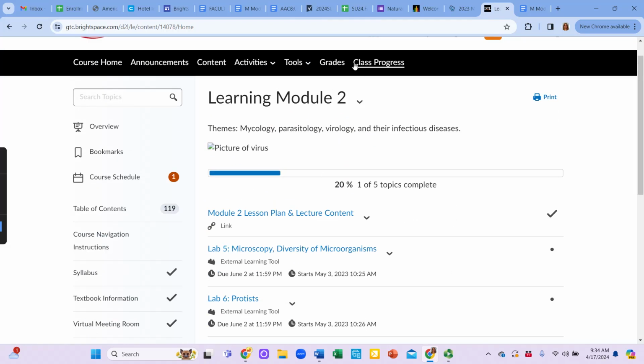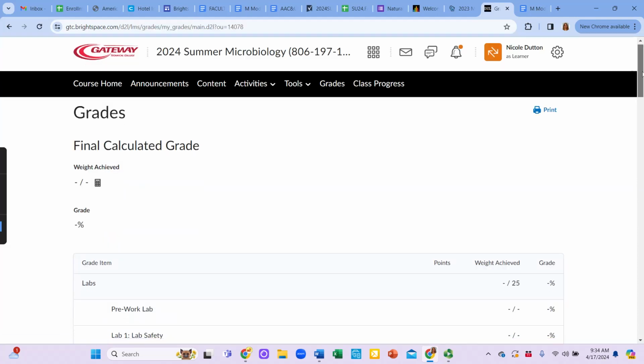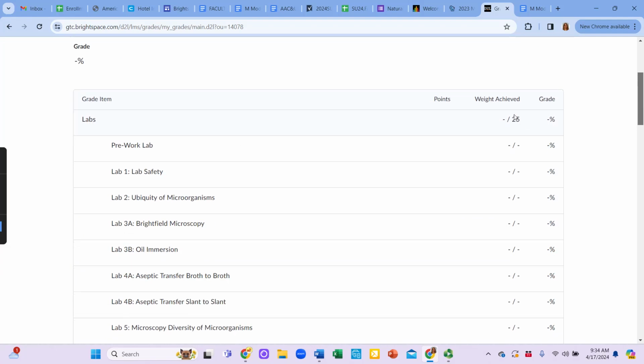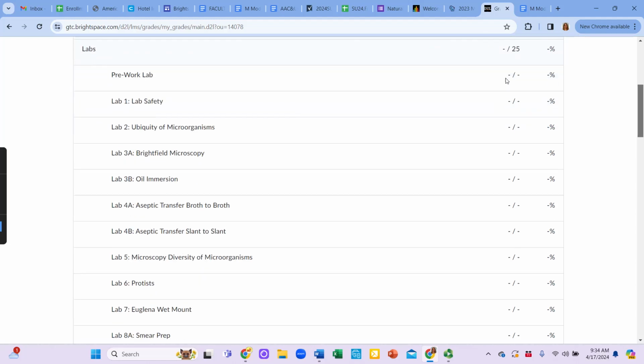The other thing I want to point out here is the grades. So under the grades tab, you're going to see what your grades are as soon as you start completing the assignments. So you can see that labs are worth 25% of your final grade, and each assignment that you complete, you should see a grade in here and then a weighted percent. So you'll see what percent was weighted toward your final grade. And then you're going to see an overall grade or percentage for that particular portion of your grade. So since labs are worth 25% of your final grade, if you get 100% on all labs, you're going to see 25 out of 25.